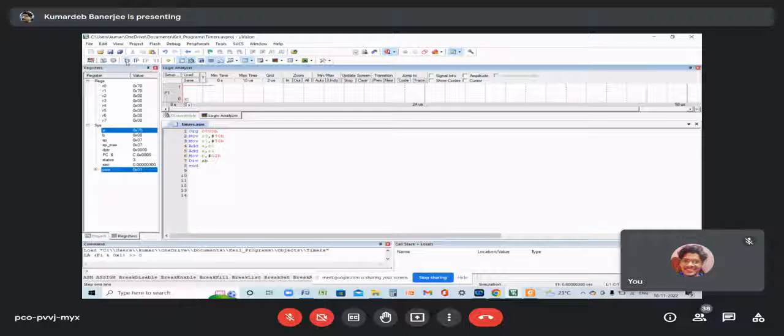Then when I add, it will be E0x, because 7 plus 7 is 14. So this number fortunately is less than 255. Clear? So there is no issue, just add and it's done.